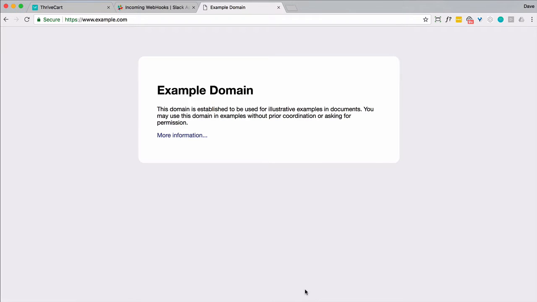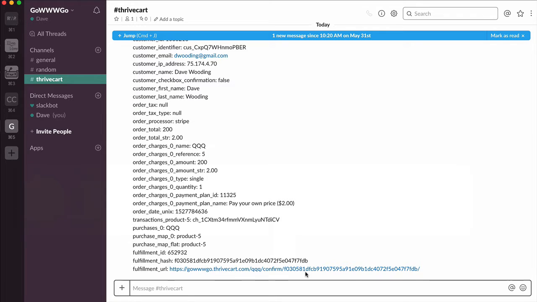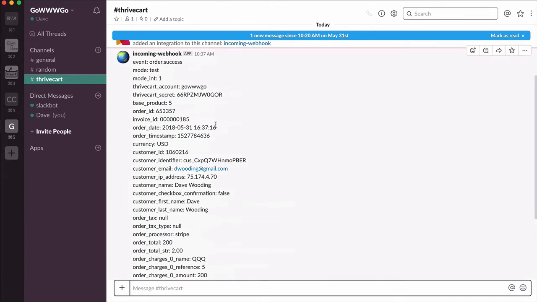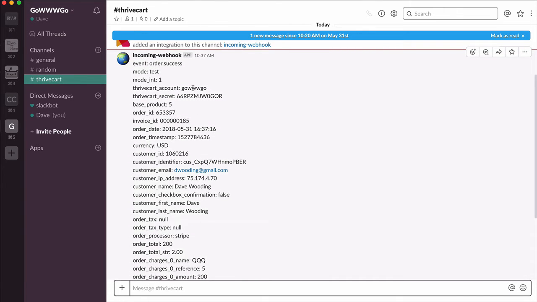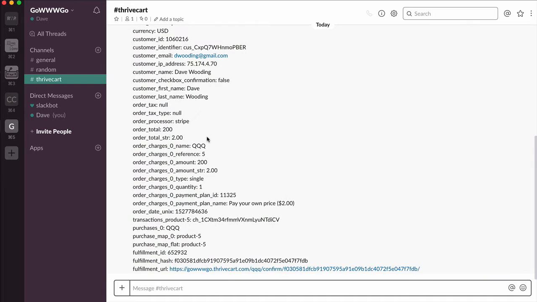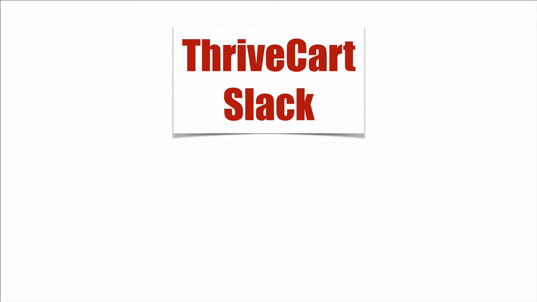I just heard the ding from Slack. And there we go. We've got a new message that shows what happened and all the details of the customer, the amount of money they spent, everything. So that's how you can connect ThriveCart with Slack.